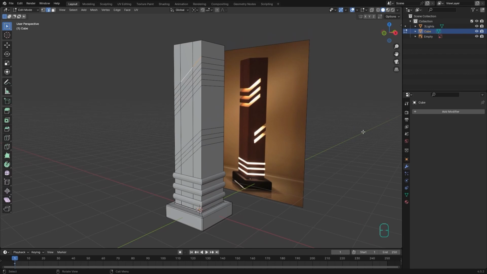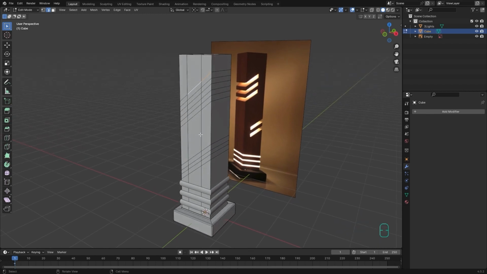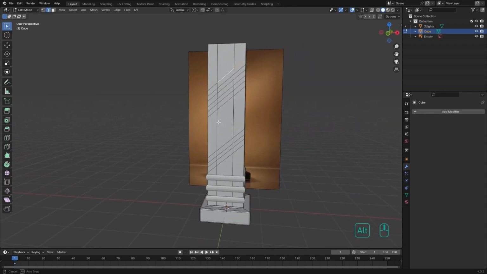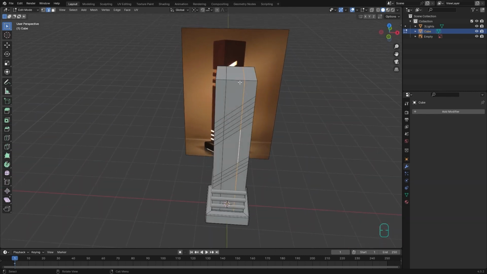Okay, we add our edges, and now it's time to create this gap or holes in the object. For a start, let me review the last video. In the last video, we talked about the edge slide, and for example, in this object, this loop is a little too much to the left, so I'm gonna move it to the right.